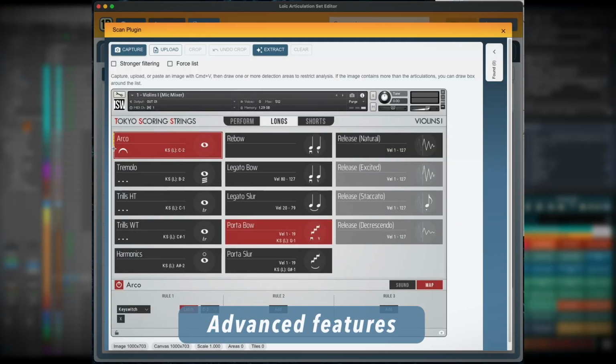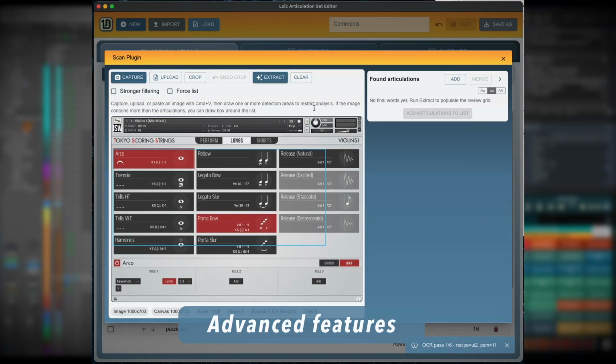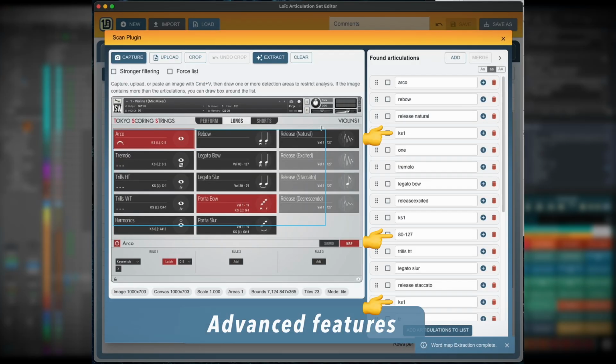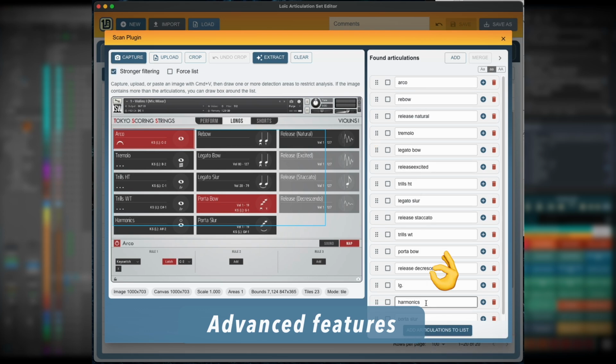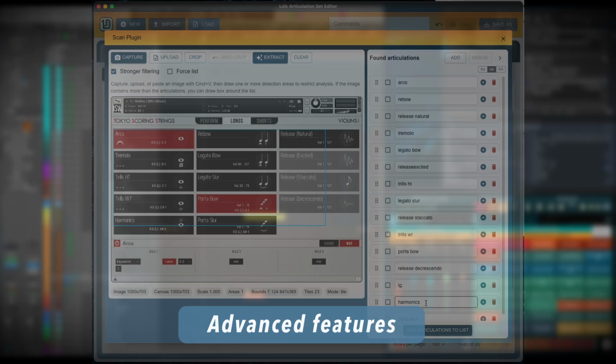Some libraries show you a lot of text in addition to the articulations, like velocity values, key switches, musical symbols, CC and so on. In this case, detection can produce a lot of unwanted items, like garbage. In this case, check the stronger filtering option to perform a detection strongly emphasizing articulations words.